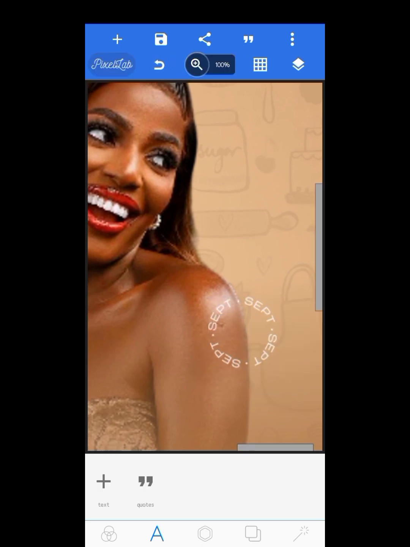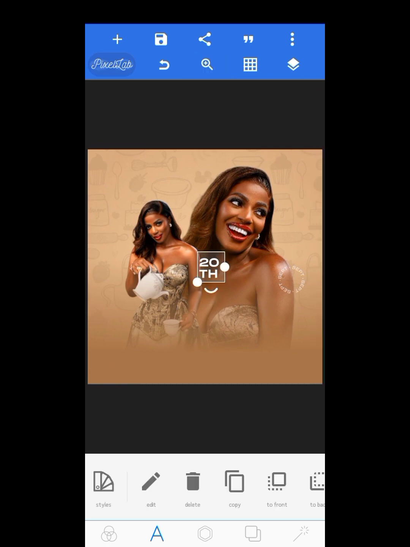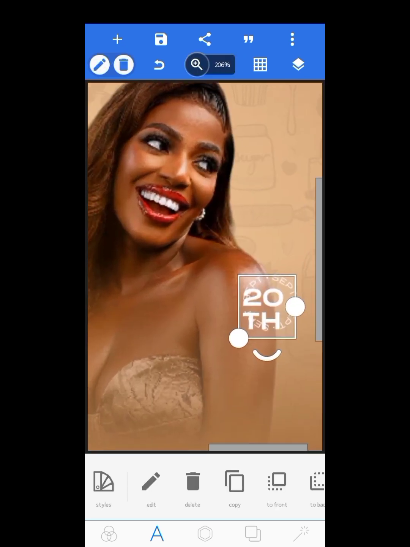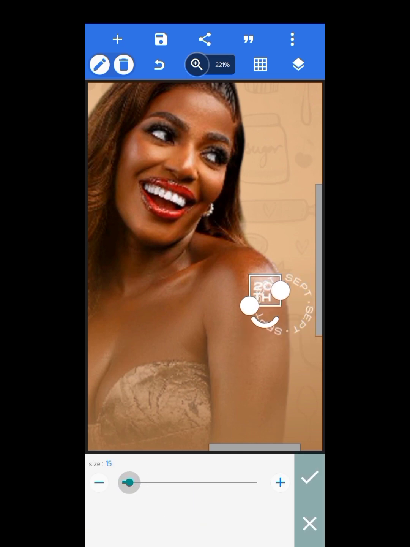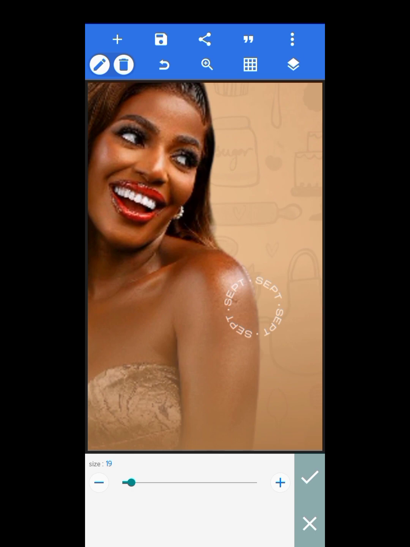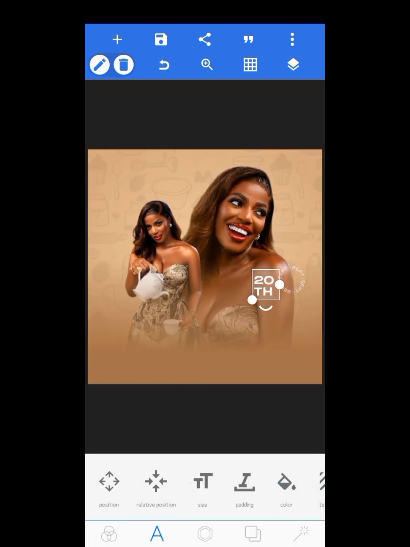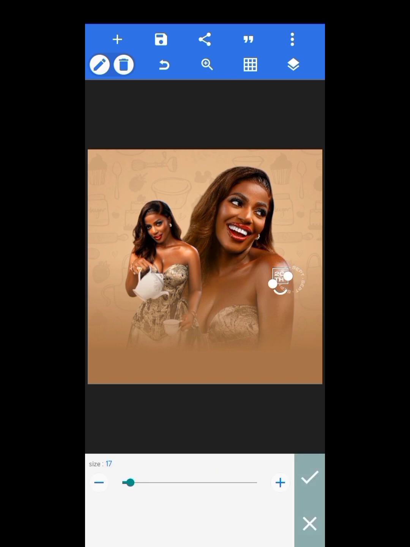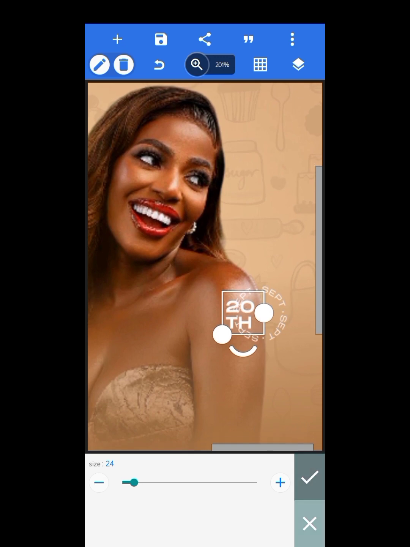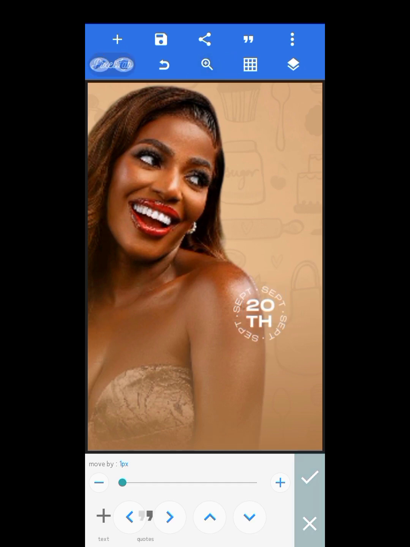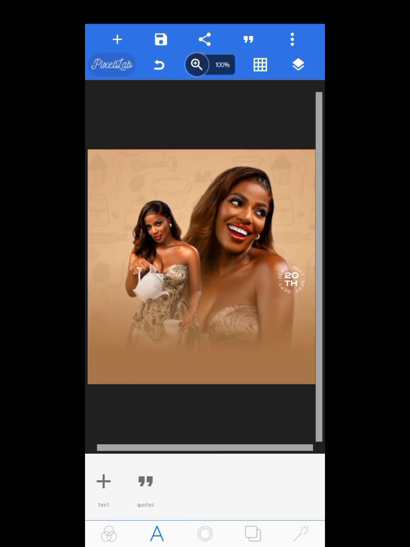Where's our font? So for the size, I reduced it to 24. Oh God, why does it keep happening now? 24. I reduced it to 24. Then I aligned it properly. This is looking okay. Nice.